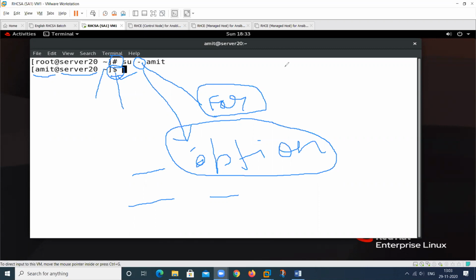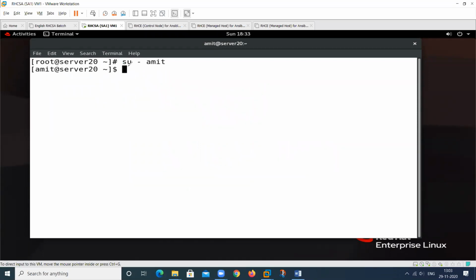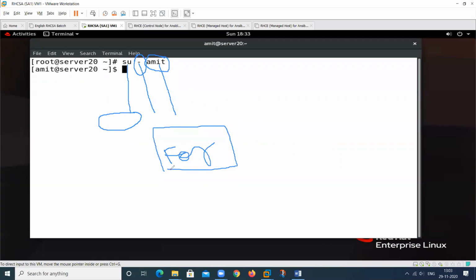Okay, I will tell you. So this is the command, this is my option, and this is my argument. The last one is known as the argument. This is the option, but what is this option used for? This is my question. What is the use of this?